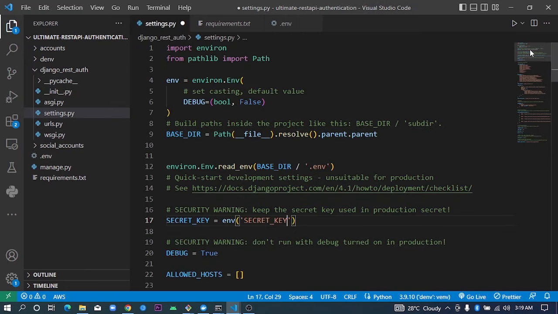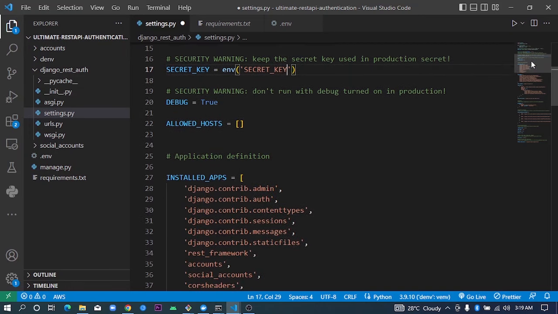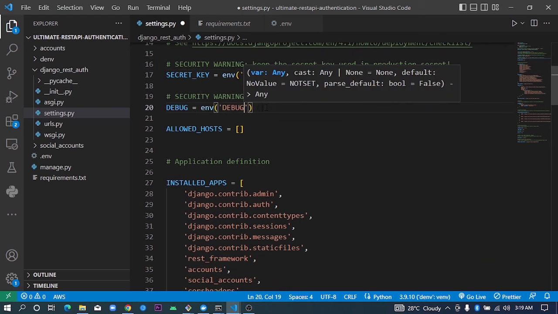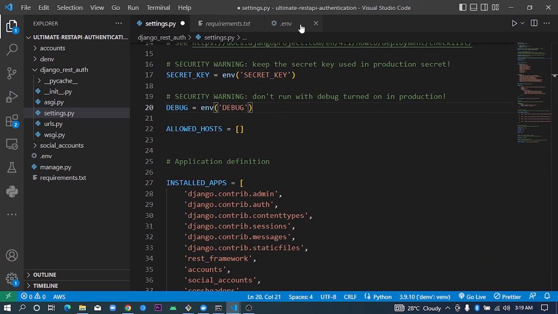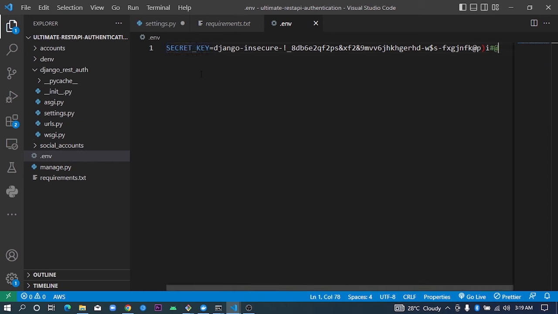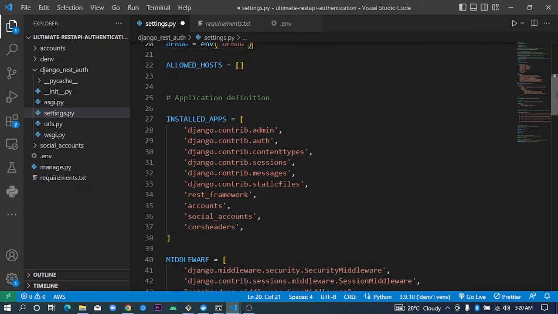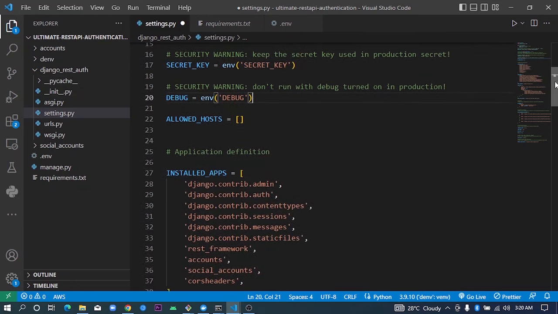So any other credentials that need to be kept secret, we can also add them, like our debug. We can also take our debug, set our debug, then in our environment file we also create the variable of debug. Any other information that we need to bring in, we take it there. For now, those two are okay, so we can save that now.